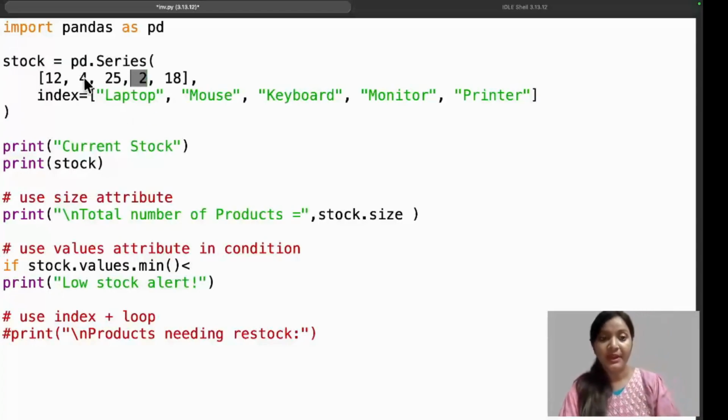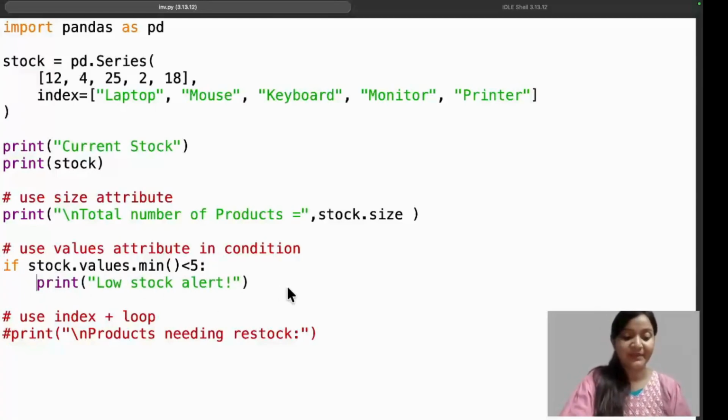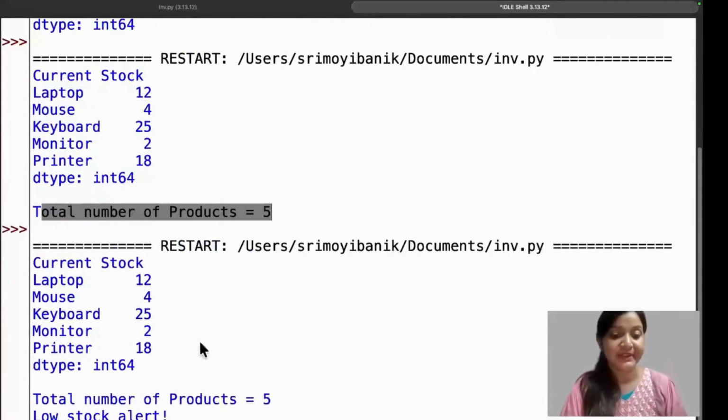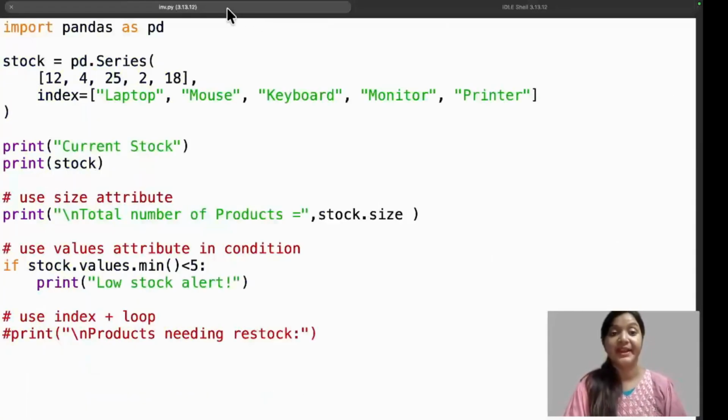It is 2. 4 is also less. So we will check if anything is less than 5 or not. Then we say print low stock alert. So that's awesome. Let's run the code. Total number of products 5, and then it says low stock alert, right? Because the items are less.